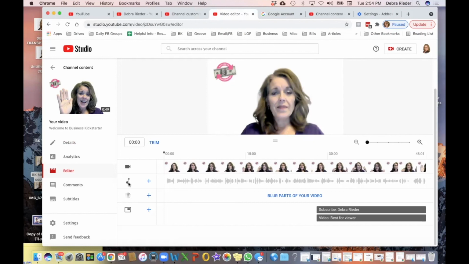It also gives you an option to blur parts of your video, like an address or personal information, or anything inappropriate. Very cool. You can blur it. And what is this one? Those are the ad screens. Oh, the ad screen. Gotcha. Okay, perfect.